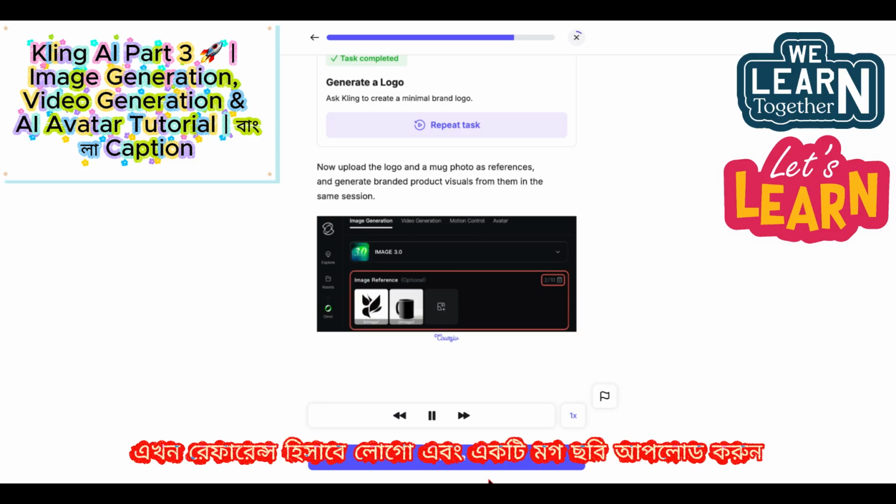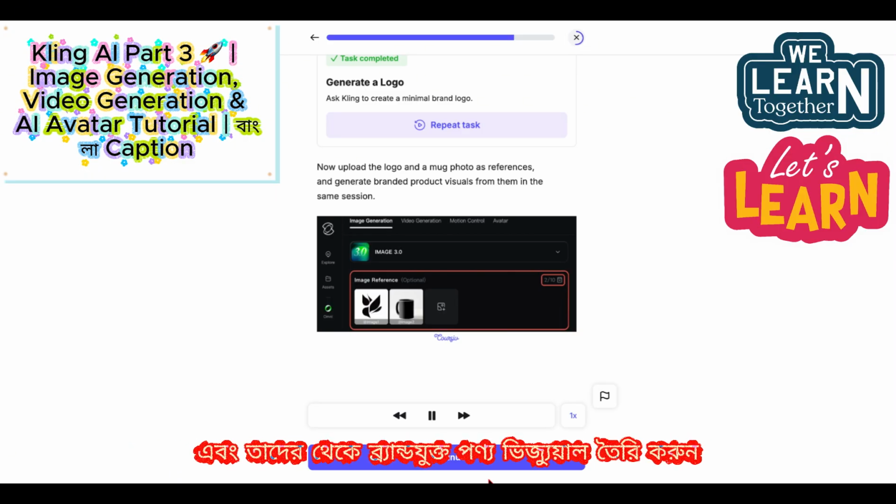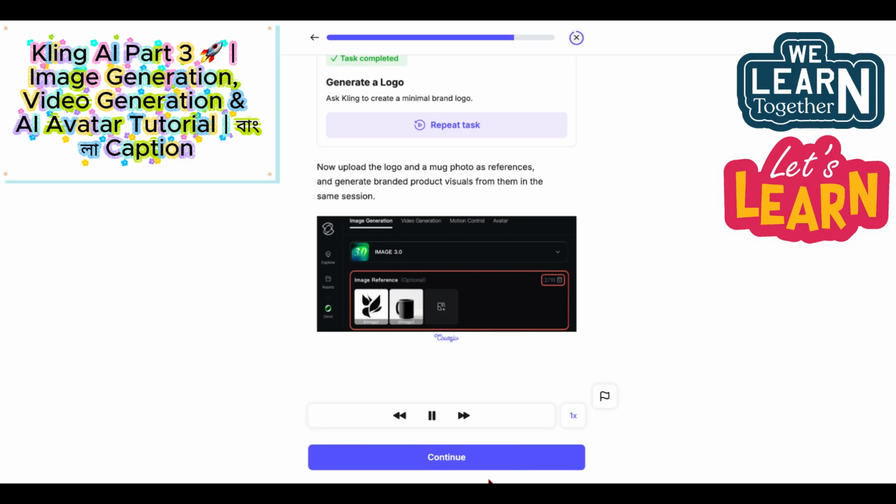Now upload the logo and a mug photo as references, and generate branded product visuals from them in the same session.